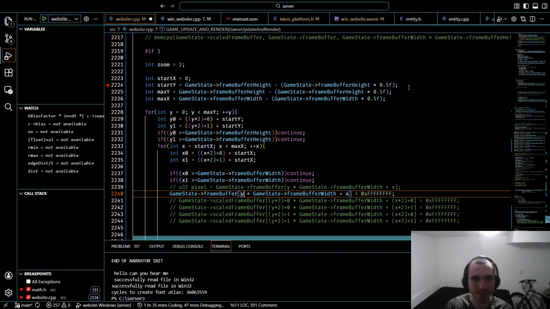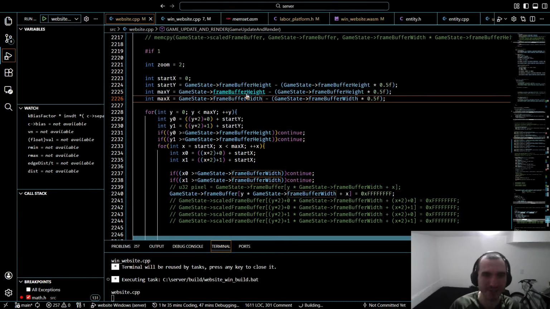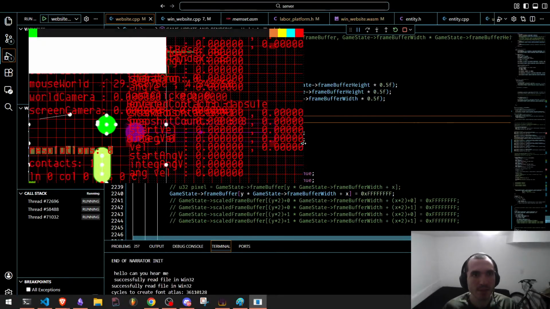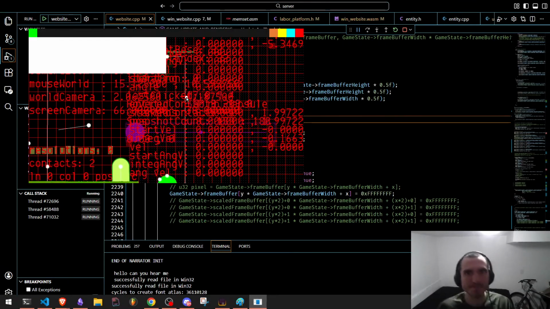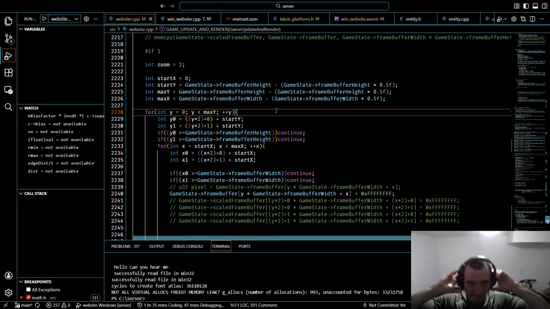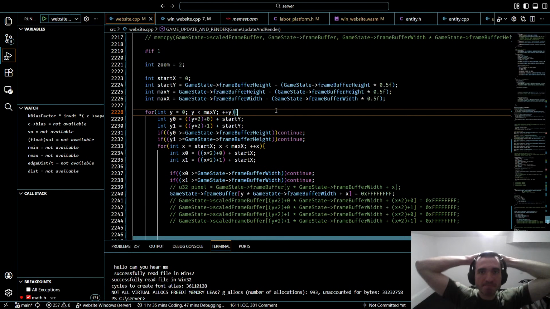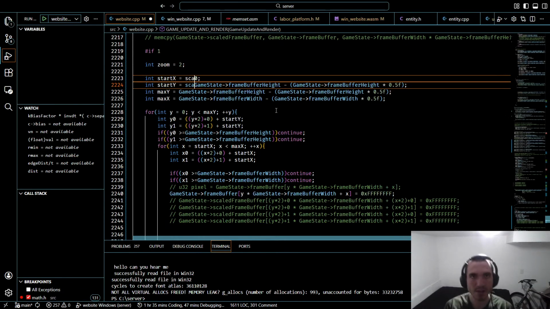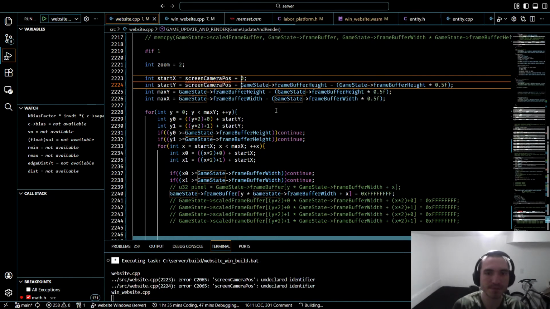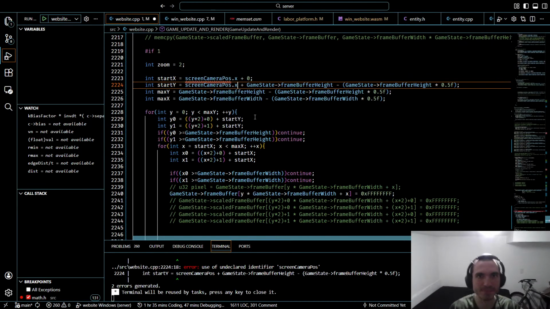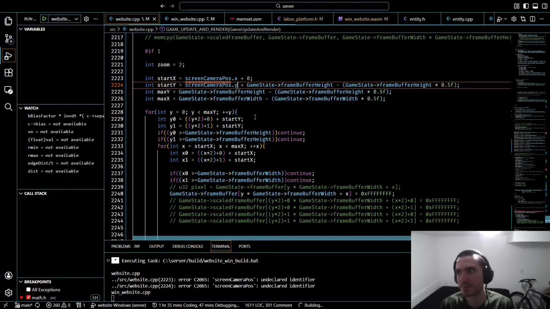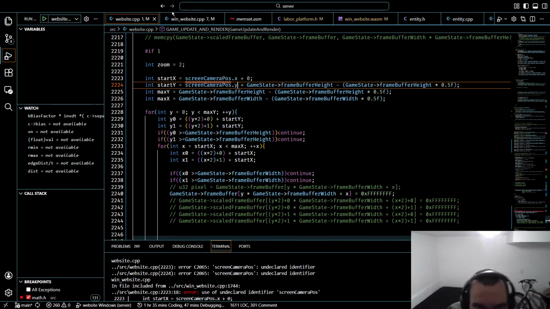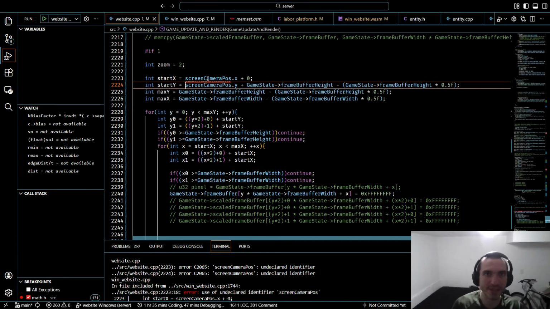Let's just draw and see what we have. We should see a big white rectangle somewhere on the screen when we boot it up. Okay, it's better than nothing. Now I guess we'll do screen camera pause plus this. Screen camera pause dot x and y. Those are the coordinates where the camera is. Make it game state. Store it in the game state.